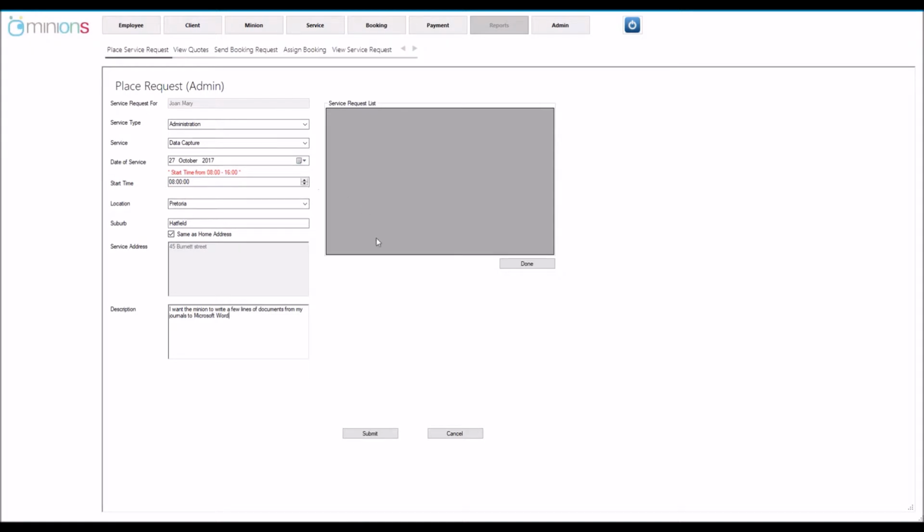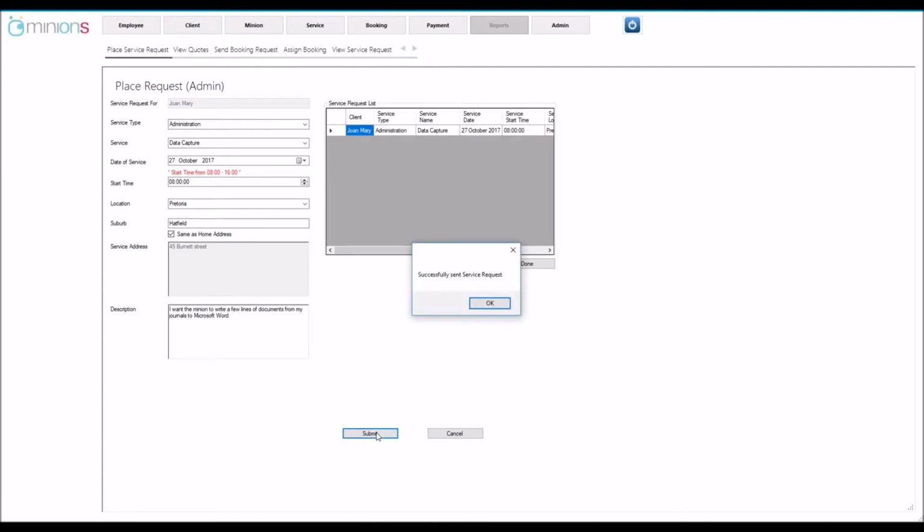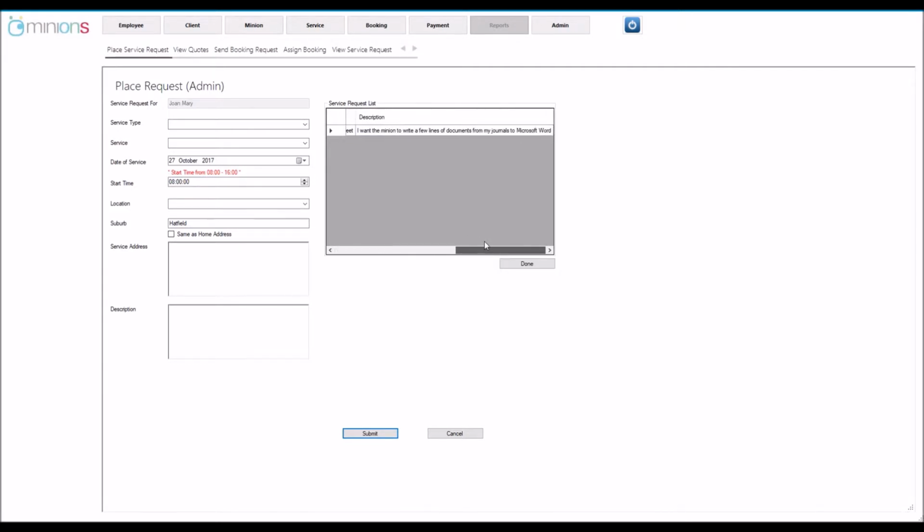After we have successfully completed the screen, we can just submit. So we have successfully placed, and you can see that it has been successfully placed and it's displayed in this view here. Now once we are done, just click done button.